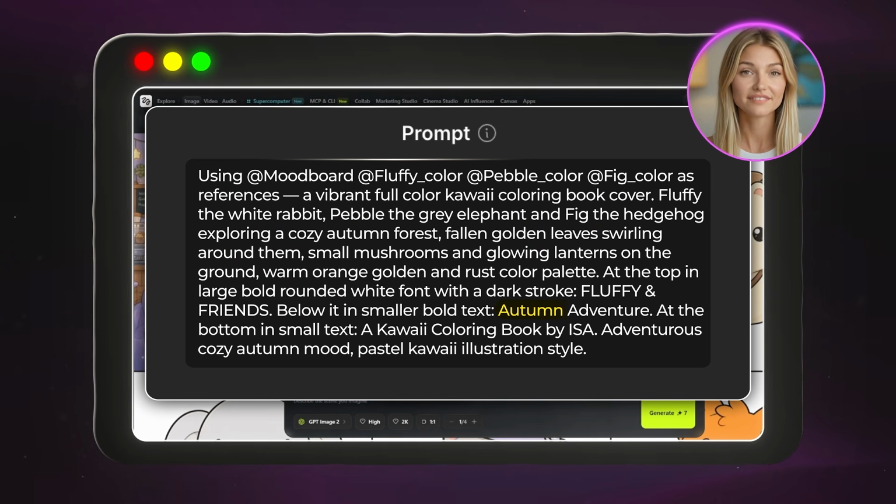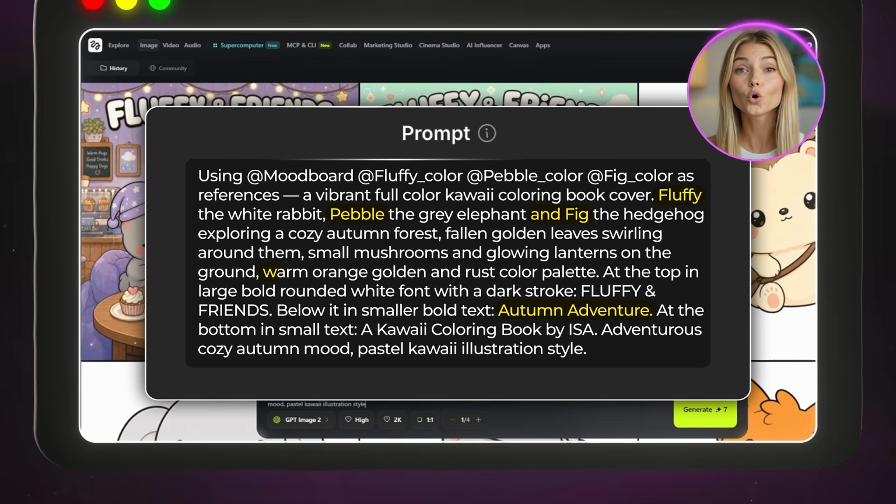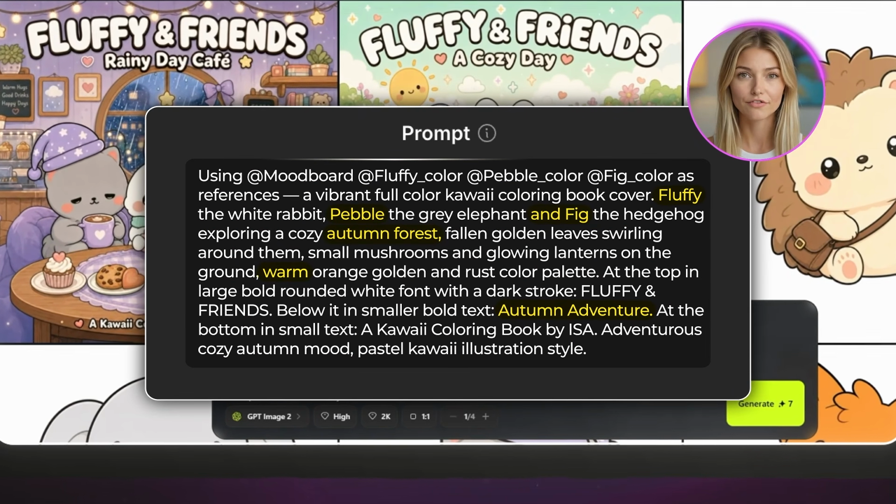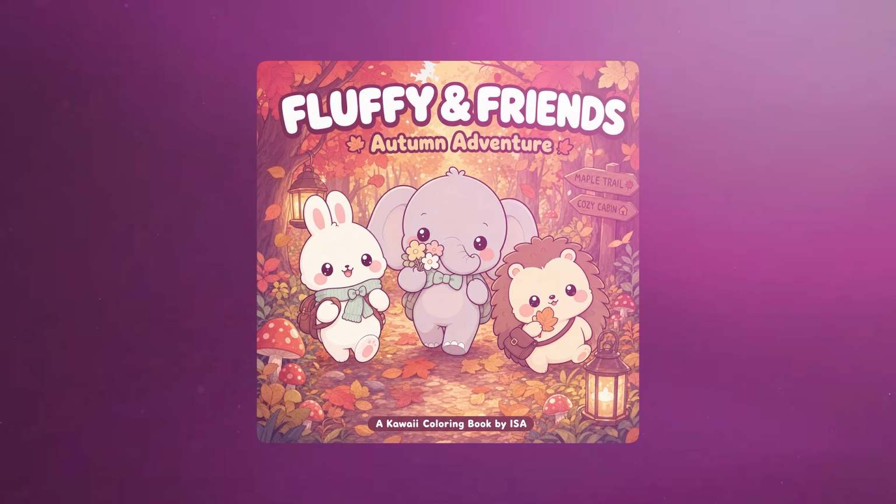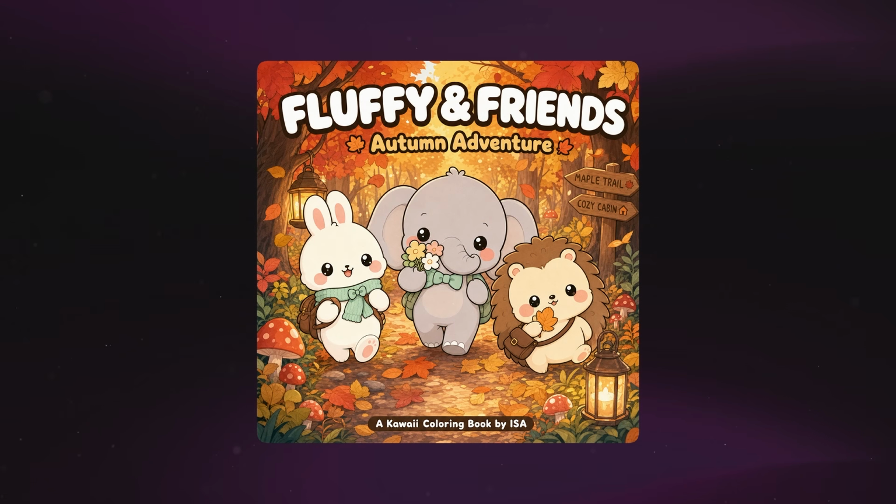Cover 3 is Autumn Adventure, Fluffy, Pebble, and Fig in a warm autumn forest with a new color palette from the previous 2. I'll generate it now. It's very impressive how so many elements can exist in one scene without a single one falling apart. Everything is consistent and it still looks like a real product from an existing series.